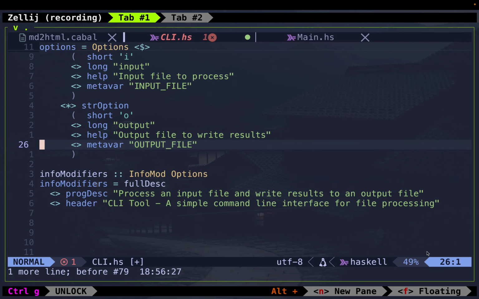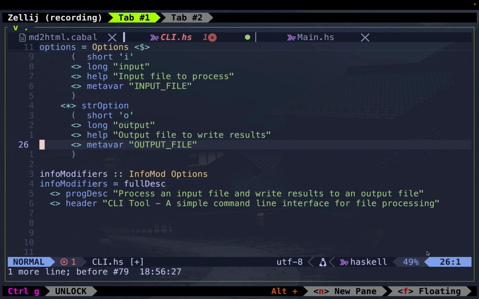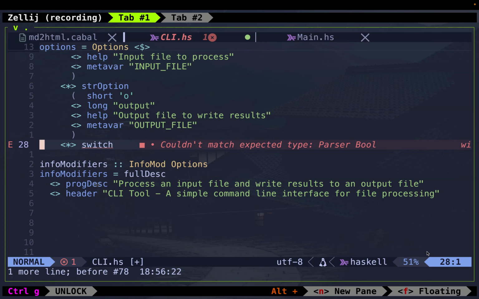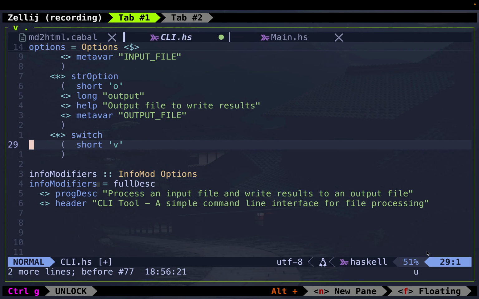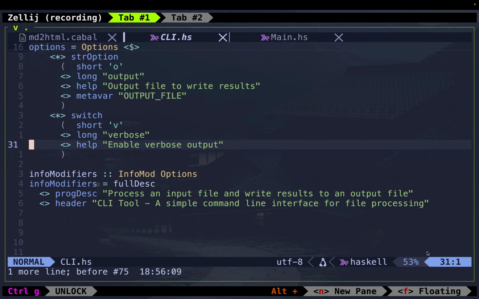Finally, since the verbose flag is a boolean, we can find in the documentation that we can use the switch parser, which takes the options modifiers and returns a parser bool. So, to get the final field, we apply the constructor to a switch parser that has a short name of v, a long name of verbose, and some help text. In this case, the meta variable is not necessary.